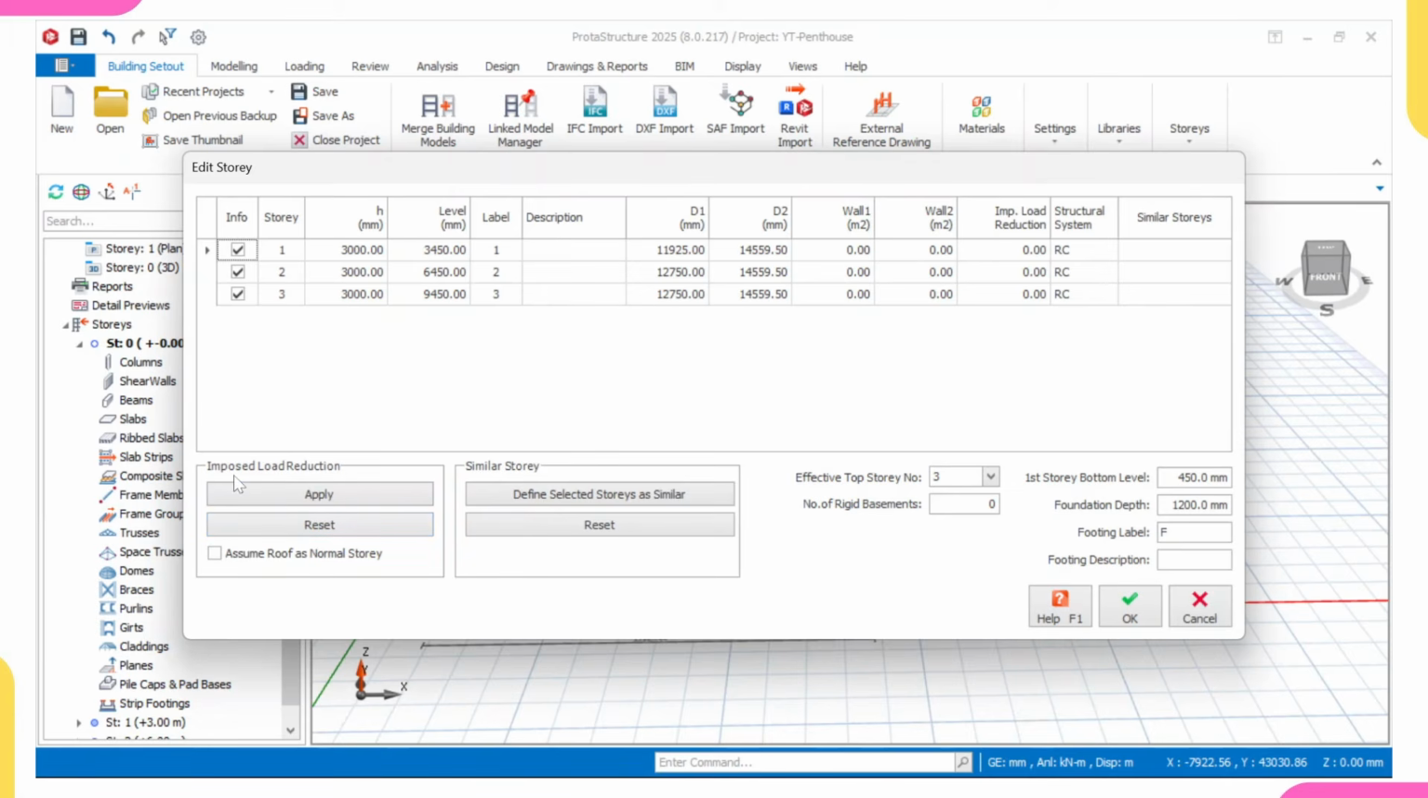Look at imposed load reduction. I will advise you to leave it as default, because imposed load reduction is normally used for high-rise buildings. You know that in a high-rise building, not all the floors will be in use at all times. So we do apply imposed load reduction, because if you apply it, you'll be able to save cost. But that one is mainly applied in high-rise buildings.